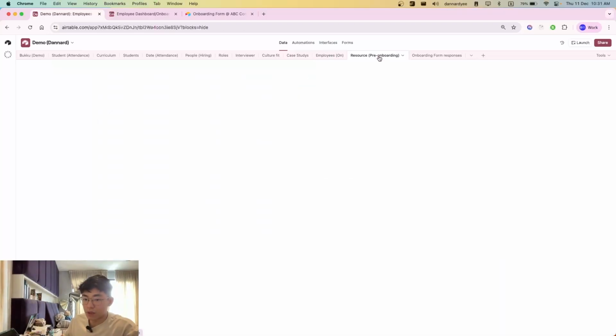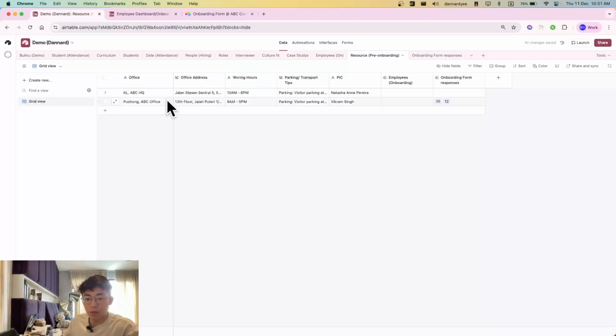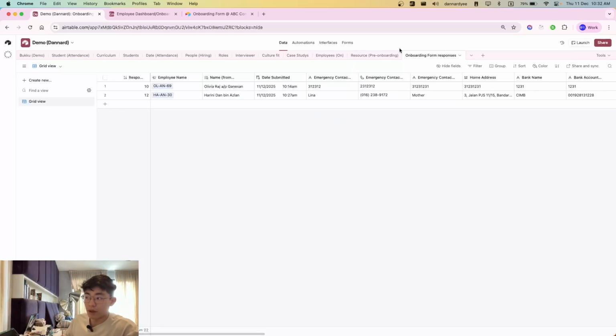And we have resources, which stores our pre-onboarding info. In this case, we're storing the office info as well as the PIC to reach out to on their first days. We also have the onboarding form responses, which collects whatever the new hire submits through their onboarding form. So everything else in this onboarding process actually builds on top of these three tables, right?